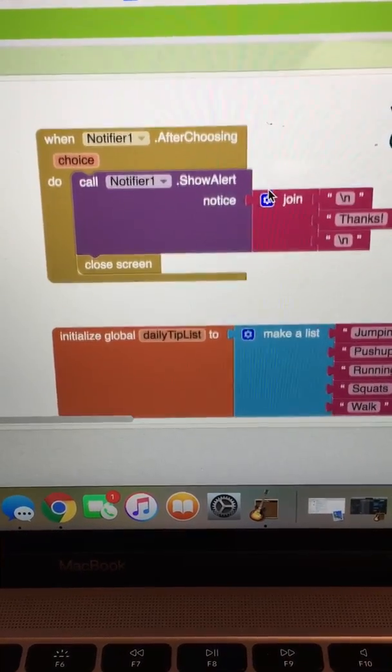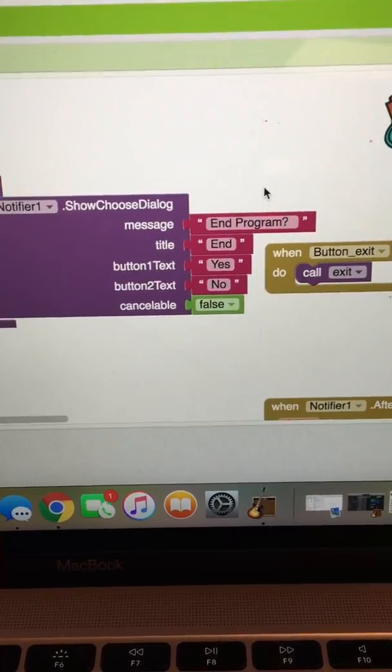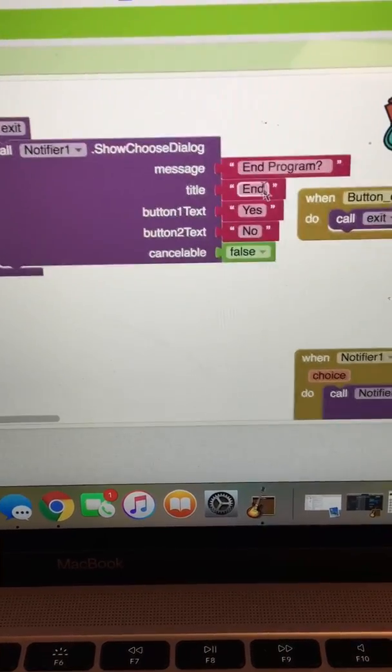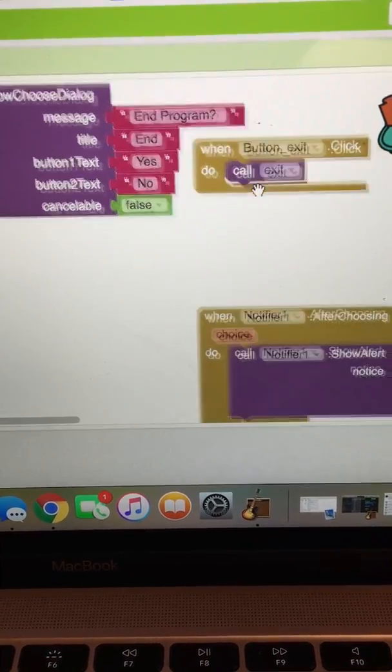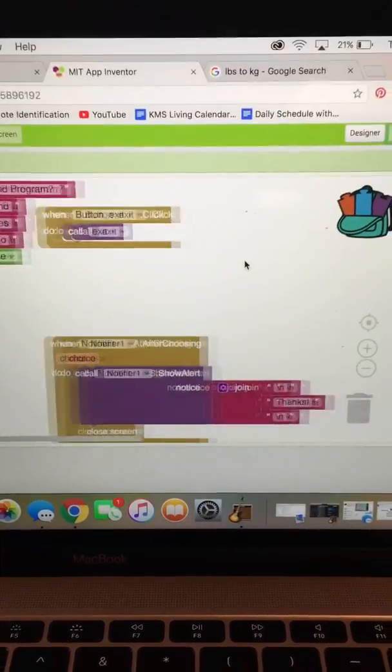And then once it is done, it'll ask you yes or no, and then it'll exit once it's done. So that's pretty much about it.